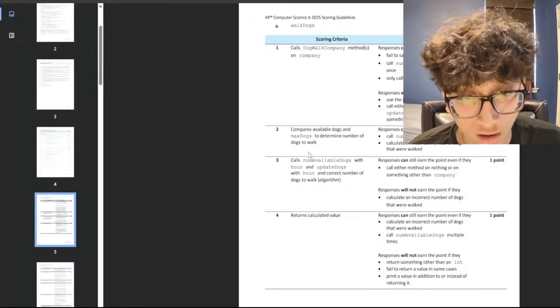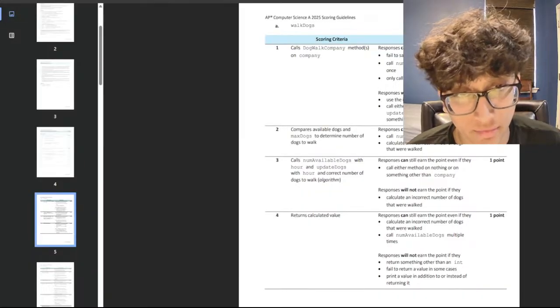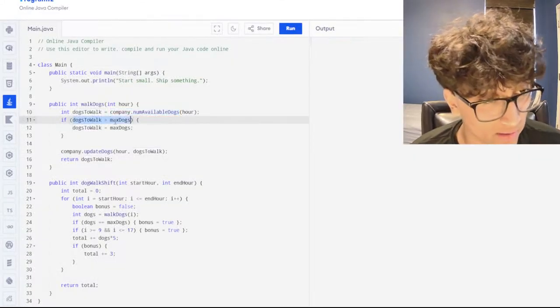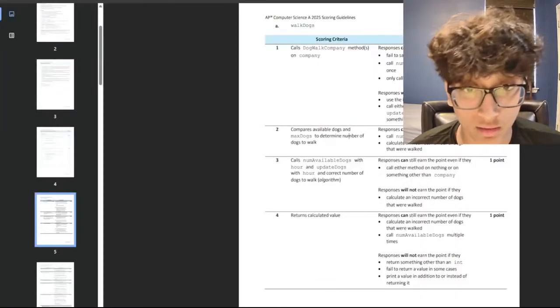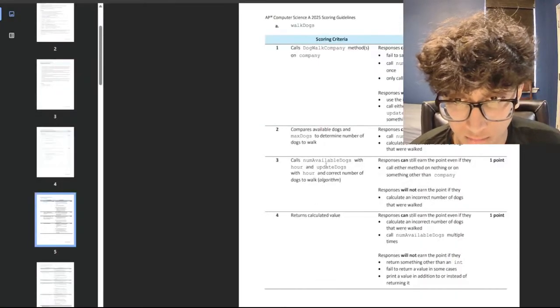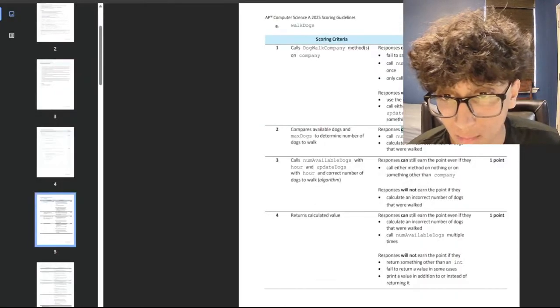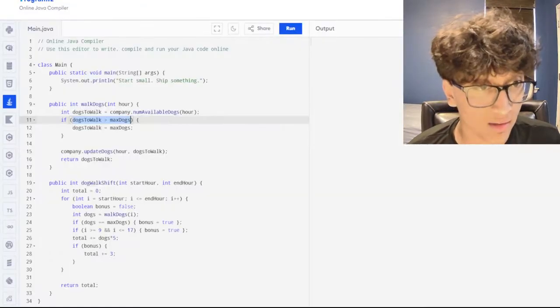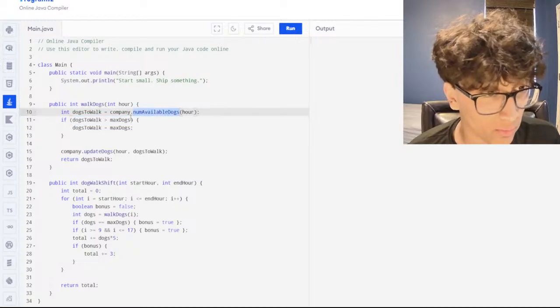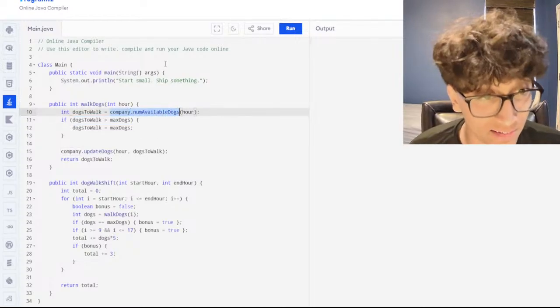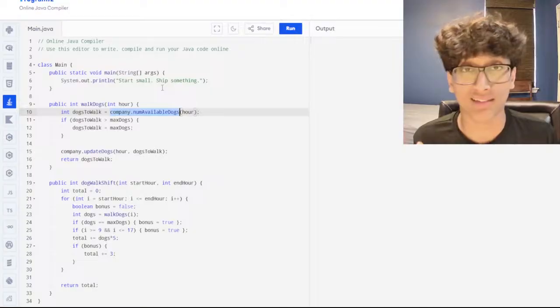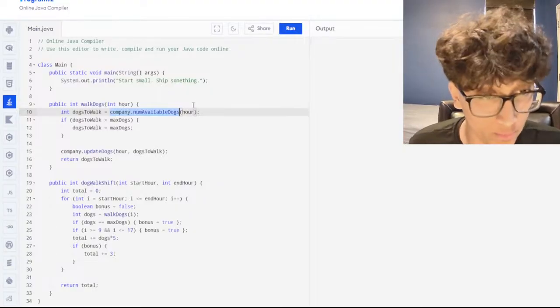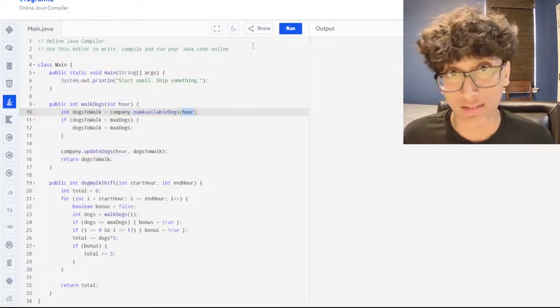If it compares the available dogs and max dogs to determine the number of dogs to walk, that's what we did right here. As long as you make some sort of comparison, you get the point. And responses can still earn the point even if they call numAvailableDogs incorrectly. You don't even have to do company.numAvailableDogs. You could accidentally write just numAvailableDogs, or you could do this and not include the hour. You would still get the point.